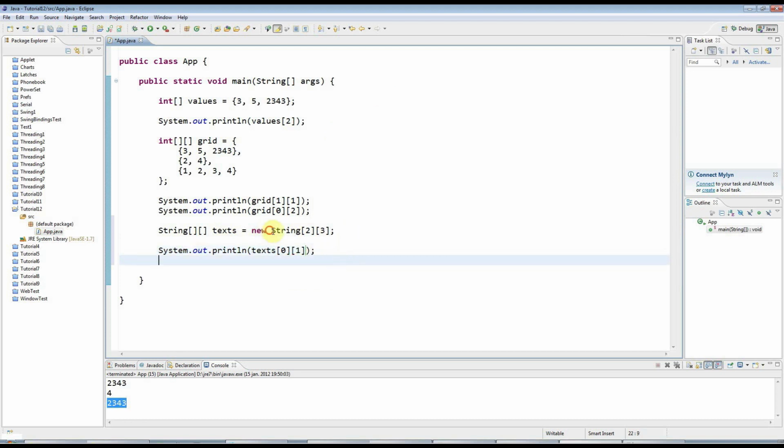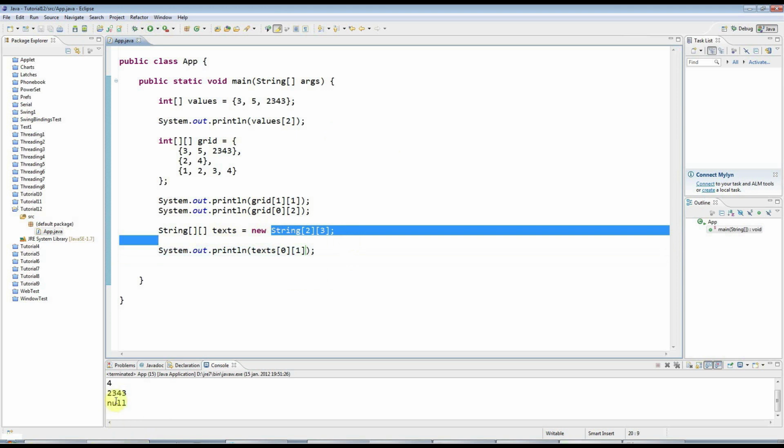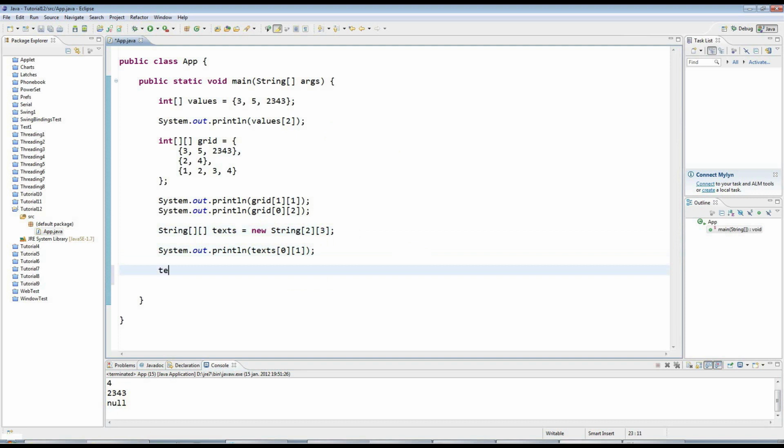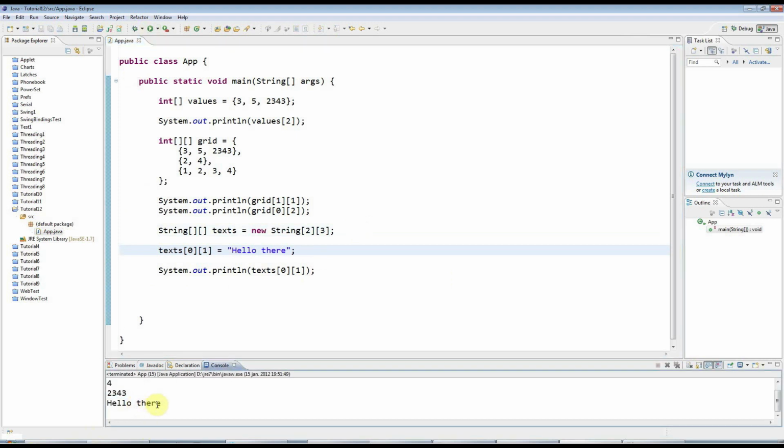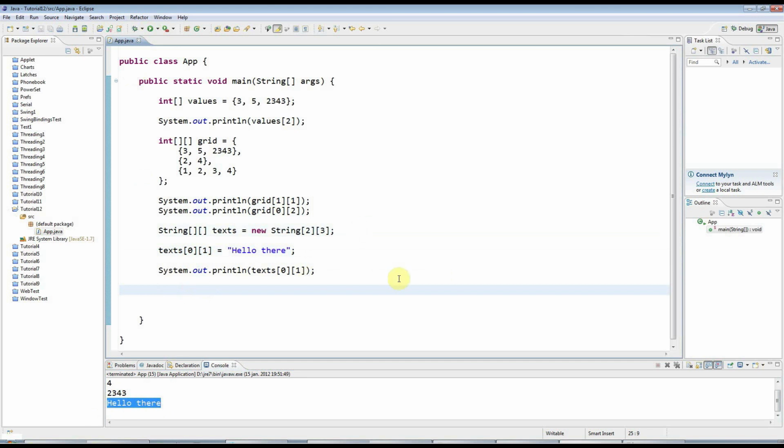And of course, because I haven't set any strings yet, that will be null. And I could of course assign values to these strings by saying, let's say text[0][0] and [1] equals hello there, and let's just put this up here so that I set it before I output it, and you get hello there. Iterating through arrays of strings, iterating through two-dimensional arrays of strings or integers or whatever, is of course a little bit more complex than the one-dimensional case.